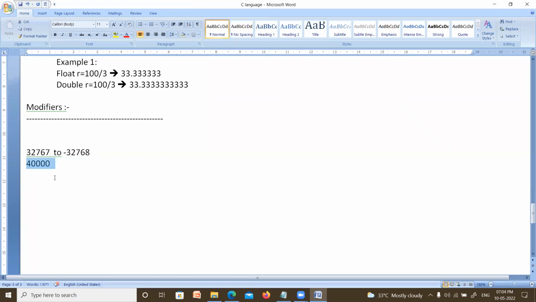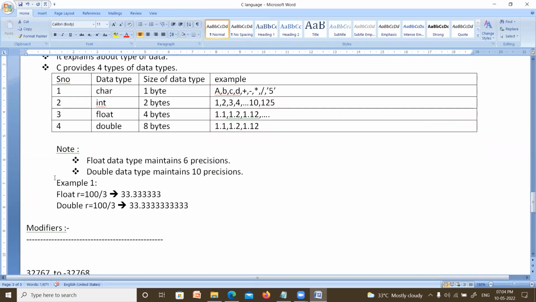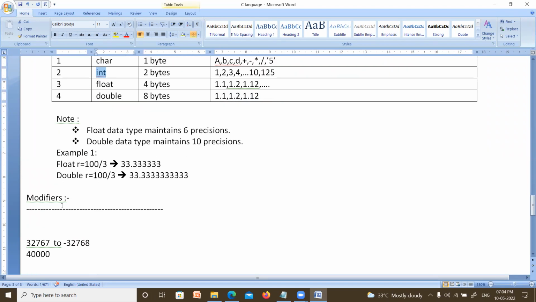Then what to do? We have to increase the size of the bottle. If you want to store 3 liters of milk, then you have to increase the size of the bottle. If the bottle size is 5 liters, it is okay. If it is 3 liters, that is also okay. In the same manner, you have to change the size of integer. For that, you have to use modifiers.